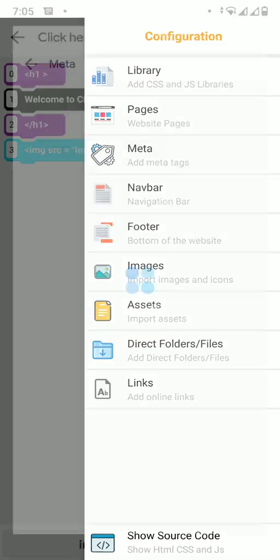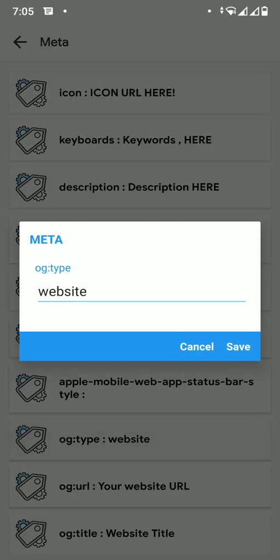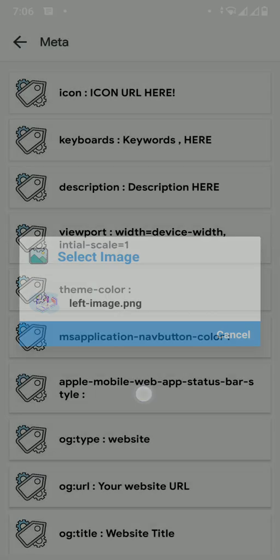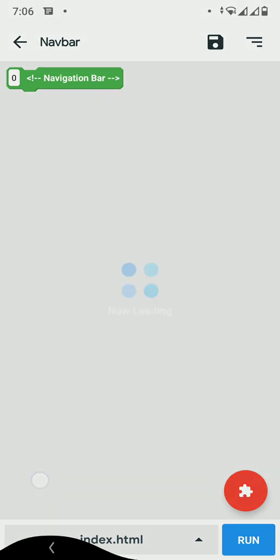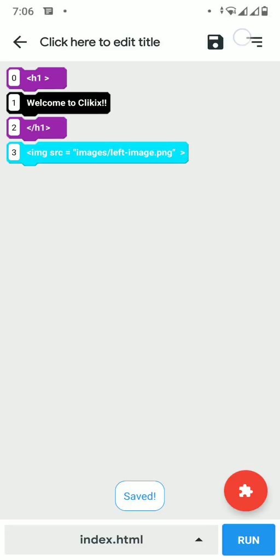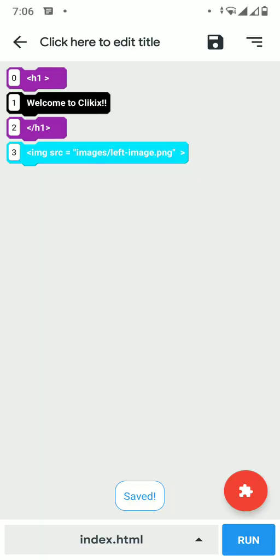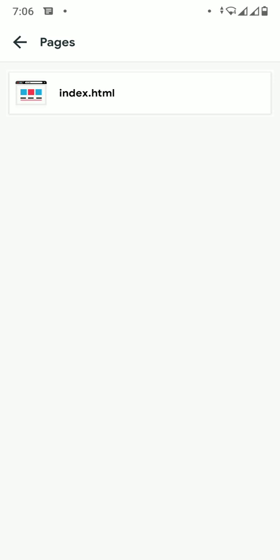Here you can add the metadata. These are the metadata, you can add it by clicking it, and you just need to edit it. You can see the website icon, you can select the icon, and you can create the navigation bar by this coding, and you can create the footer here, footer coding's there. Then you can put assets, you can put direct folders, you can put online links, and you can add the pages also.